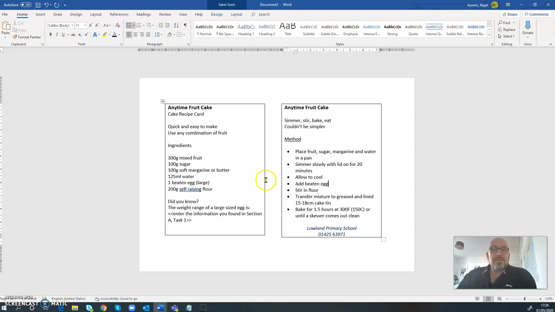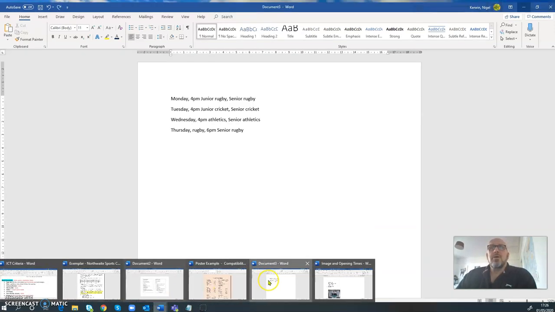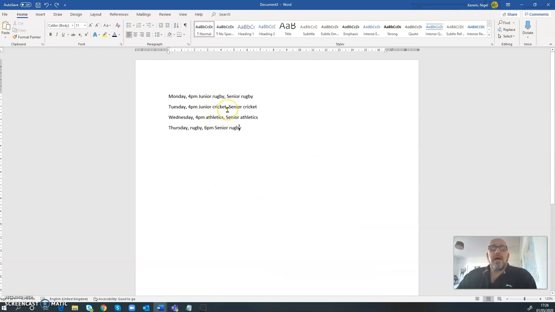So that's side by side. I want to show you something about tables. I've got a bit of information here, and basically it's a bit of text that is going to go into a Word document.